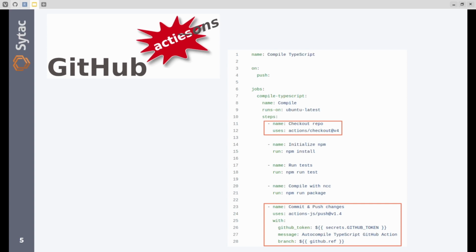If you want to use a reusable action, you need to specify the name of it. So like here or here, also version. And if the action requires so, you also provide the arguments as here. So this is a very quick introduction into GitHub Actions and what you can achieve with that.